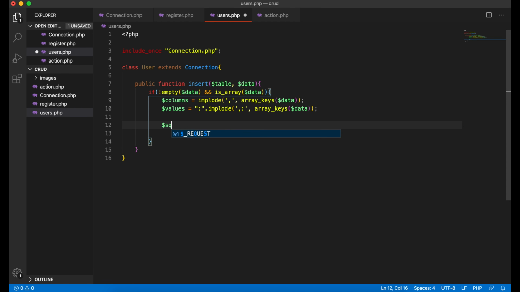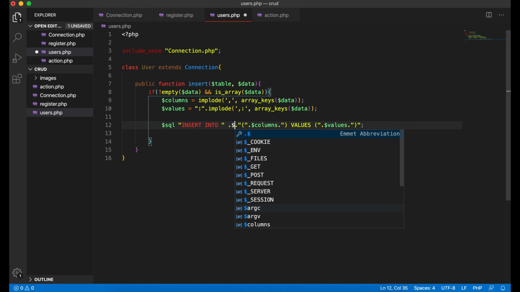This will be SQL equal to insert into, and here you have to give a space. Then I will just concatenate this one here, and then inside again I will concatenate this one here. So then will be values, and inside the value double quotes, and the last double quote is going to end. So here we will pass our values, and here will be columns, and here we will pass our table.